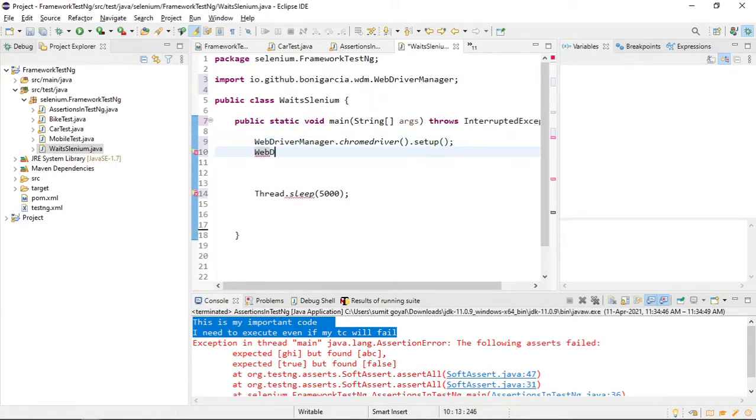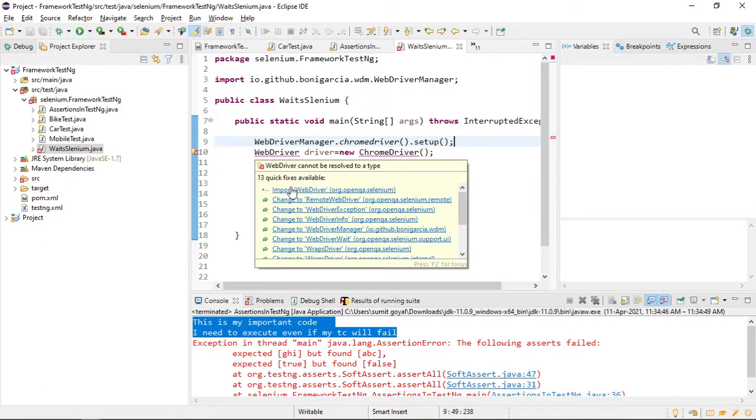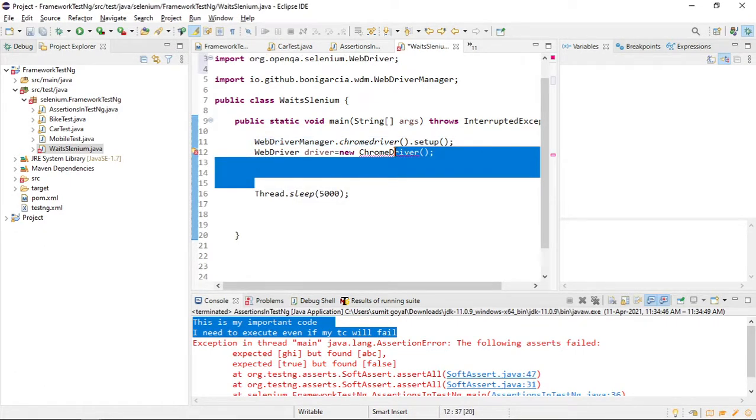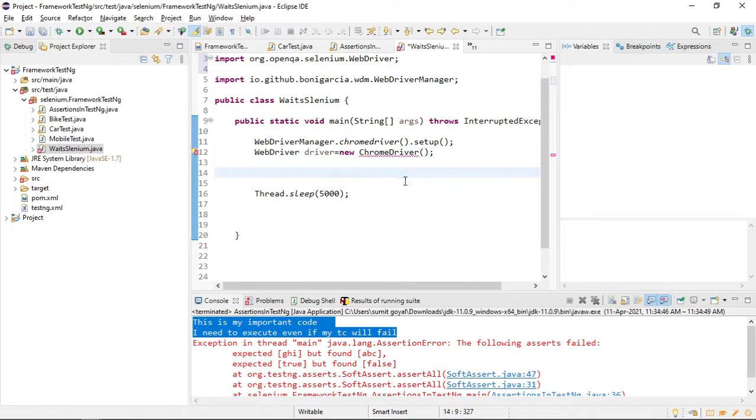WebDriver driver equals to ChromeDriver. So this you have to write anyway. Import this package. I am not using System.setProperty. I am using this statement. So that will take care of the .exe file. It will take it automatically. It will have all the files. So if I import this, it is a better way to use this one as well because it will take care of everything.